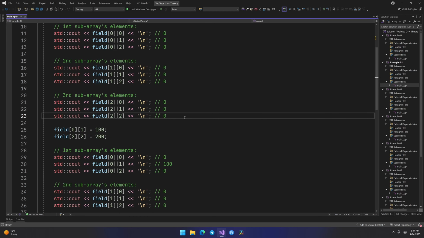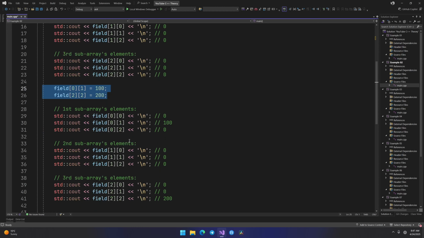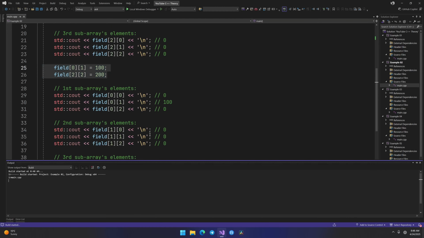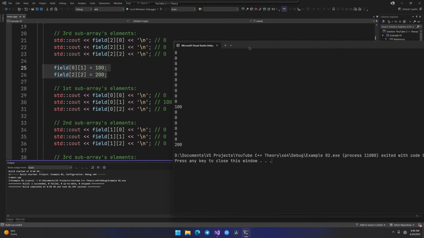Now remember, when accessing elements, you can not only read their values, but also change them. Here I modified some values, then printed the array again. And as you can see, the changes show up.